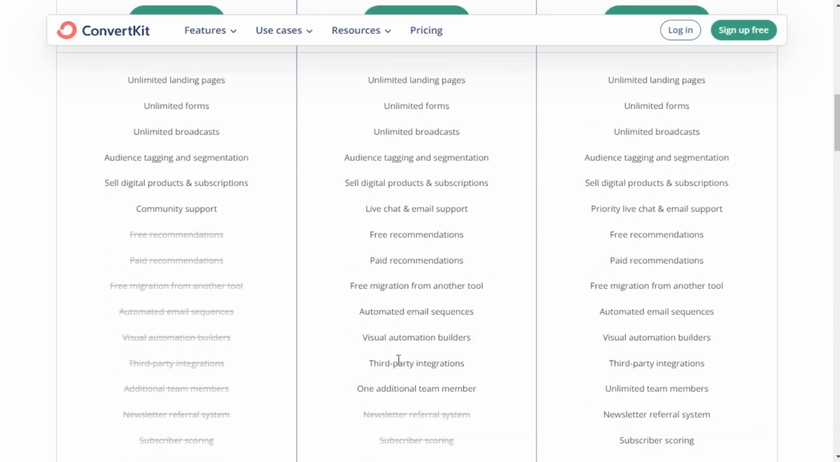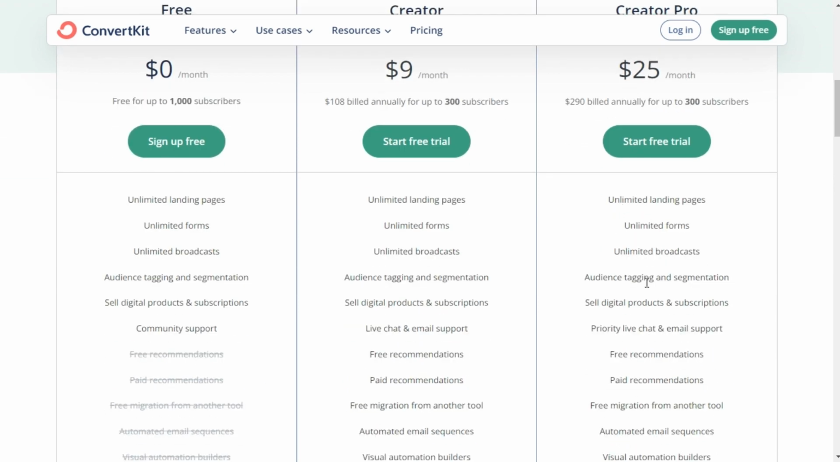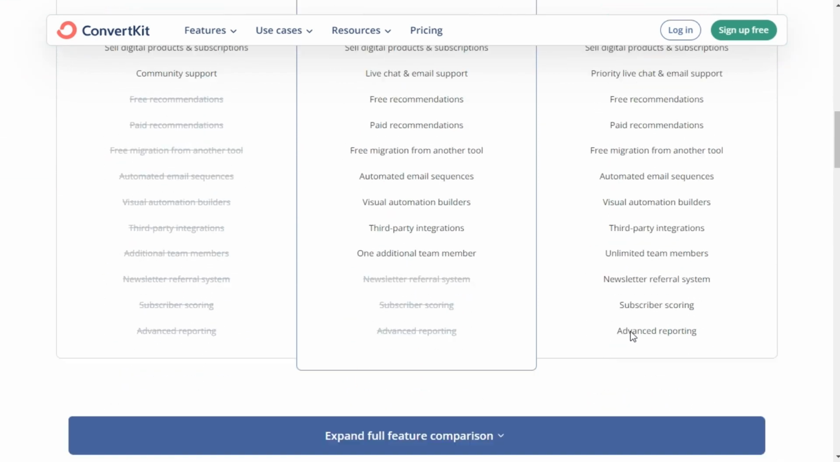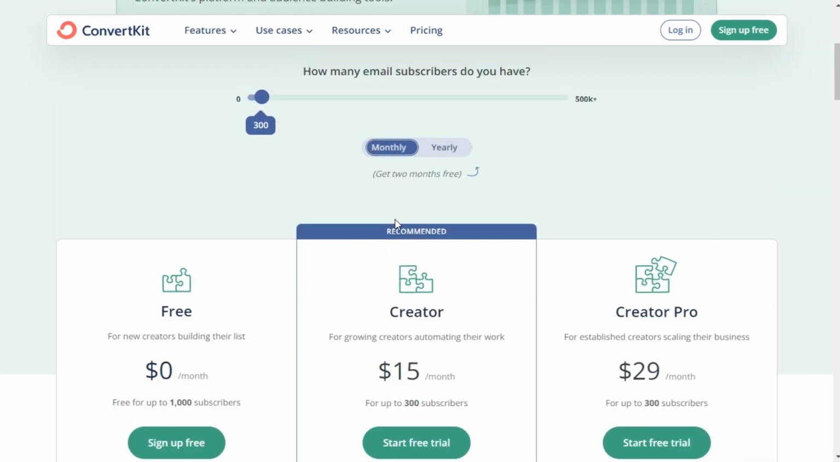Limited free plan features. If you're starting out and not ready to invest, the lack of email automation in the free plan might be a turnoff. Basic editing and templates. If you're looking for extensive customization, ConvertKit's newsletter editor might feel a bit restrictive.